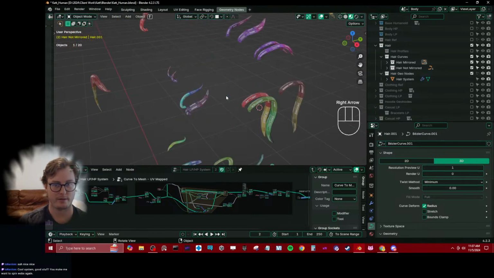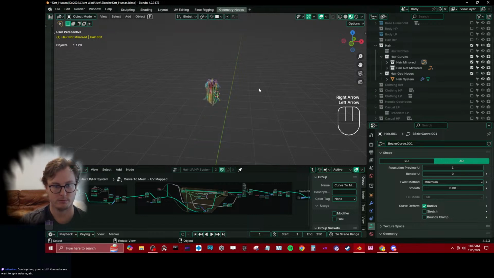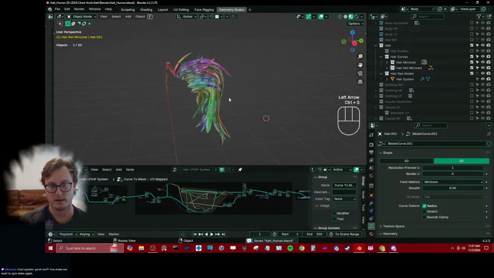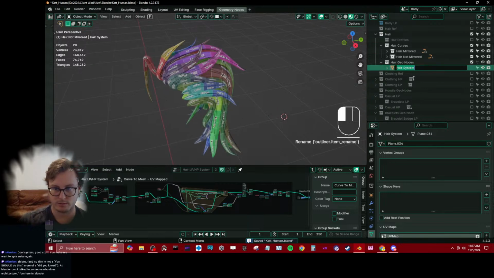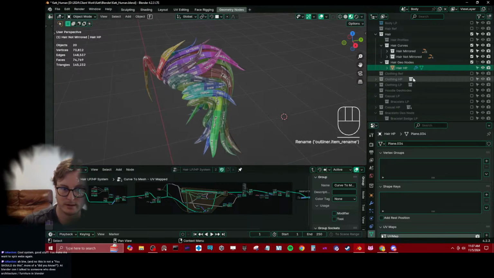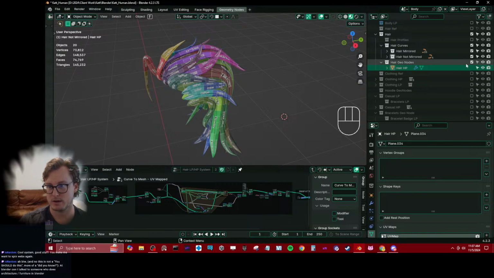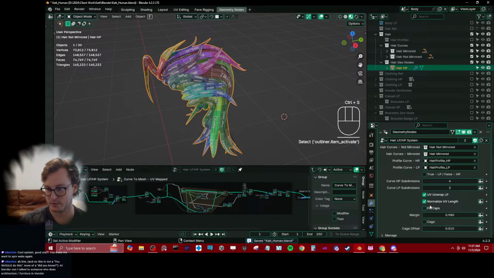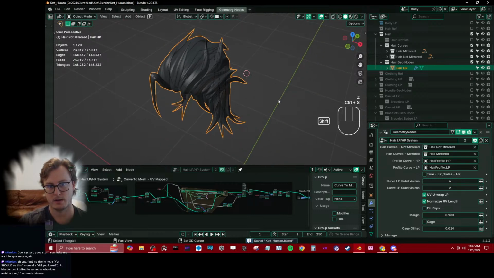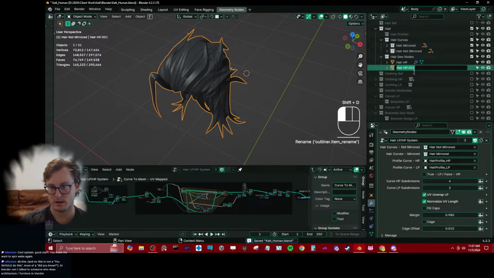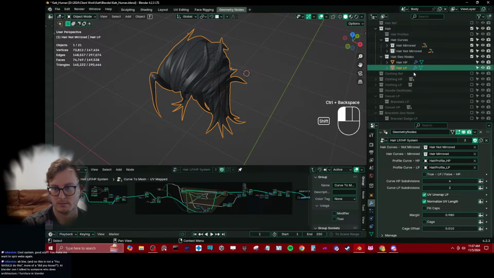And now I have my exploded version, baked version, and then the other cool thing is that right here we can go with hair high poly. So I can set this one up. High poly hair. There's the high poly hair. Duplicate it. Get low poly.